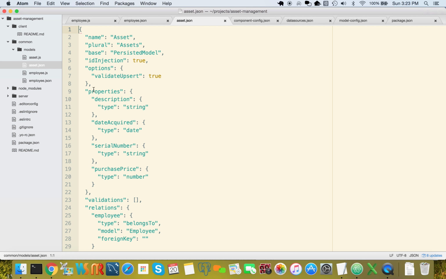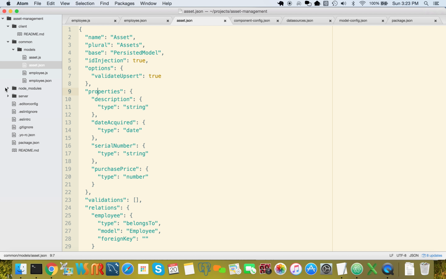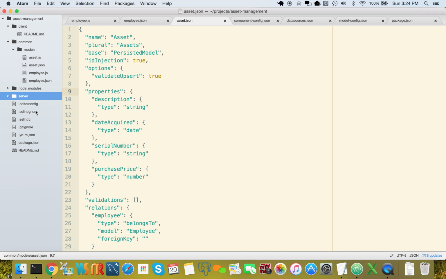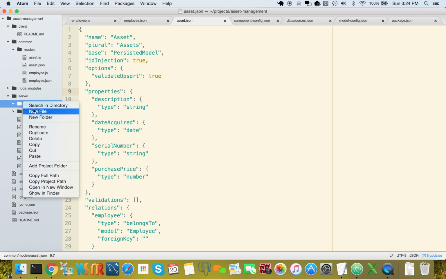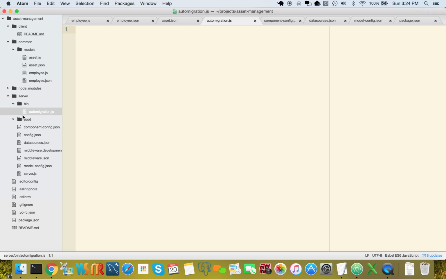So now that we have that, I really need to migrate my data model because I created the employee and asset data models. So what I'll do, and I have some copy and paste code here, I'm just going to do that to simplify my life. Under server, I'll create a new directory. Let's call it bin, and under bin I'll create a new file called automigration.js, doesn't matter.